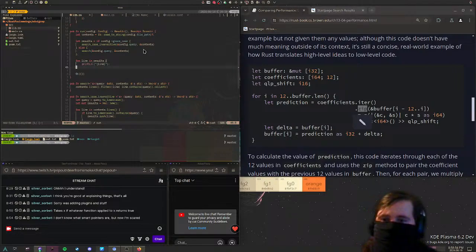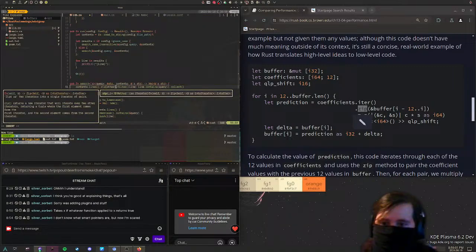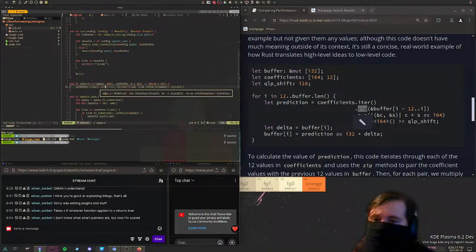Well, we got some code here. Why not just check what zip does? This will give us an iterator. Zip zips up two iterators into a single iterator of pairs. Returns a new iterator that will iterate over two other iterators, returning a tuple where the first element comes from the first iterator and the second element comes from the second iterator. Okay, that's kind of cool. So it turns two iterators into like a key value pair.